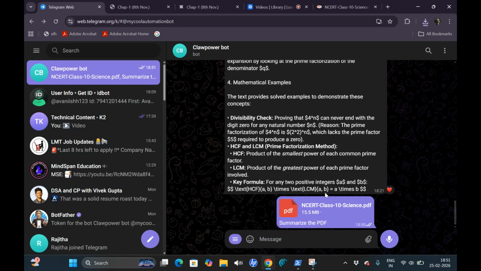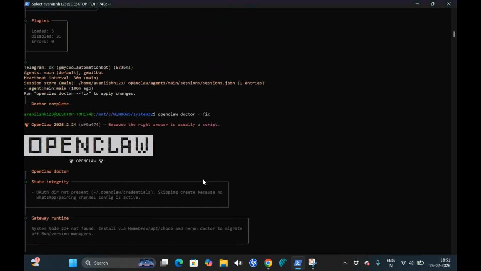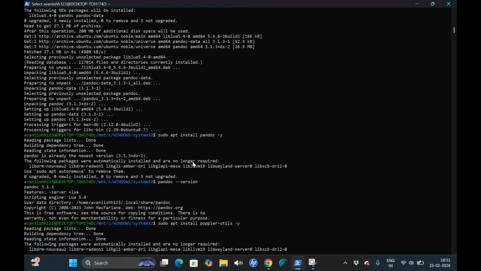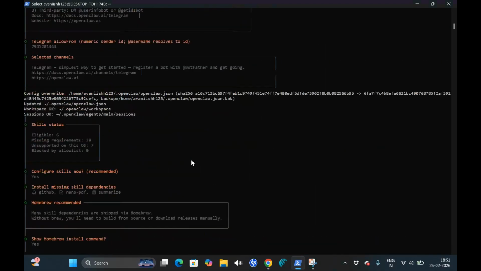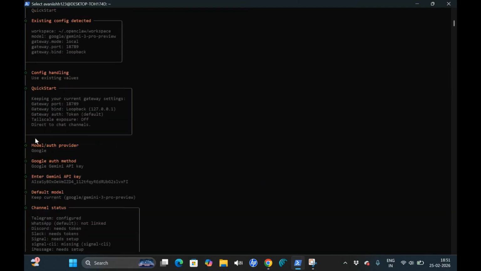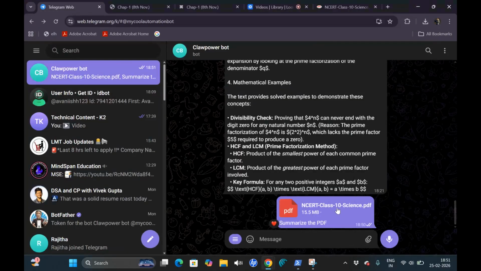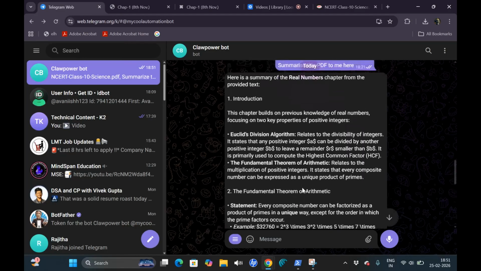Okay, I have basically provided Gemini 3 Pro as the main model here, which is the default model. So I'll show you where this is. You will basically get this in the setup whenever you install this. So this is the model provider and you can choose your model. So this model is basically running here. Okay, it may take some time, but it will definitely provide you the answer very quickly.